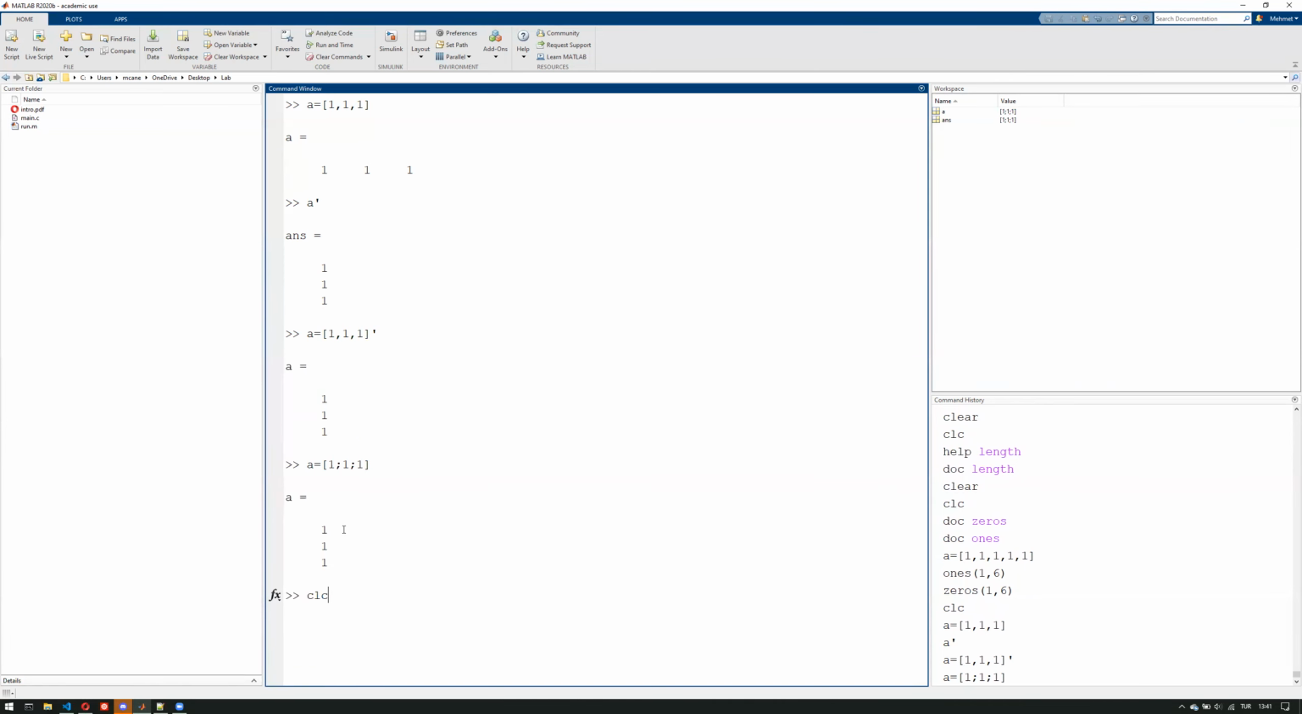So let's have x equals 1, 2, 3. Let's say I want to create another vector, but I want to stack them so that it will create a matrix.